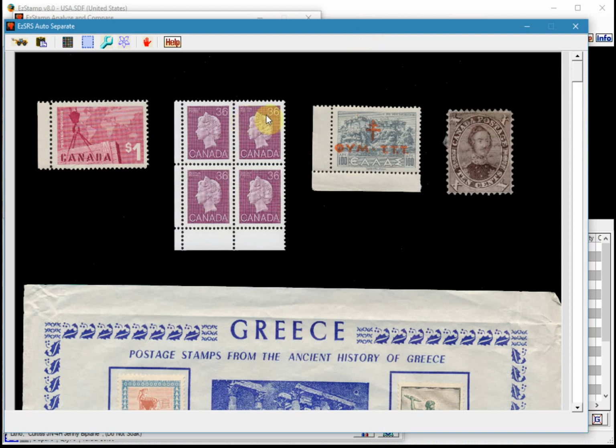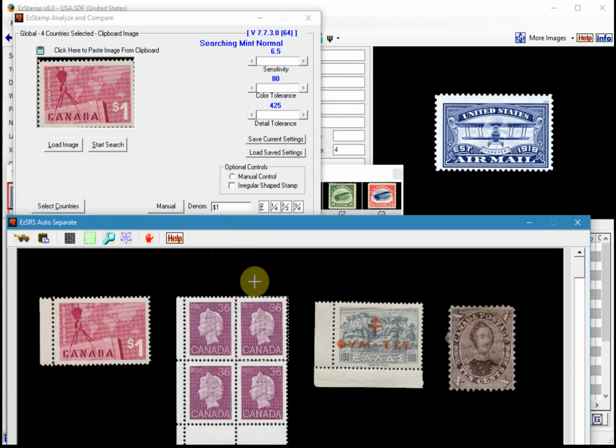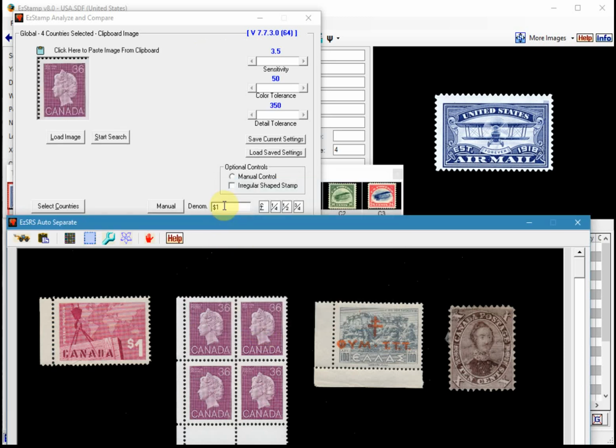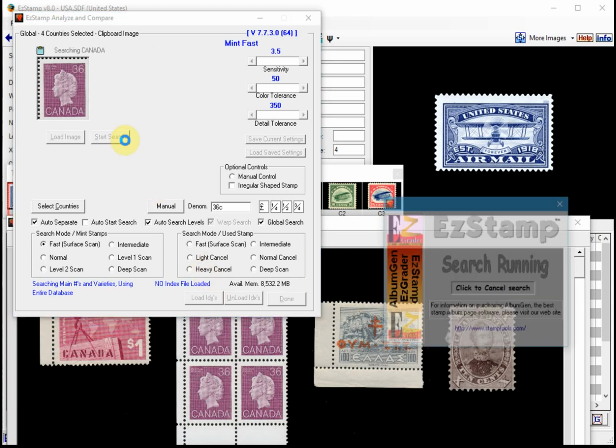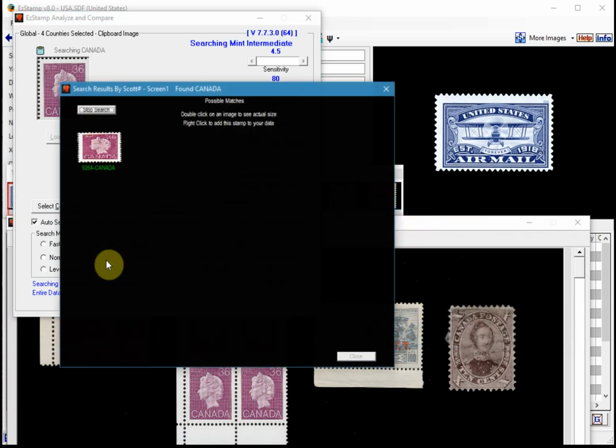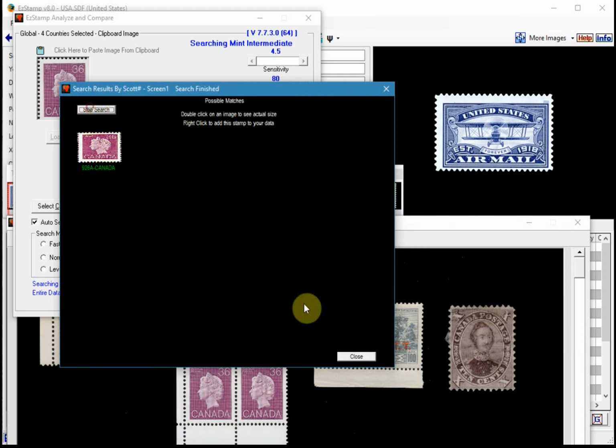And same with this block. What we can do is crop out just a single. You don't have to be exact as long as you're fairly close. And I'll move that down so you can see. I'm going to double click. I'm going to change that to 36 cents. And start the search. And again, it found it.